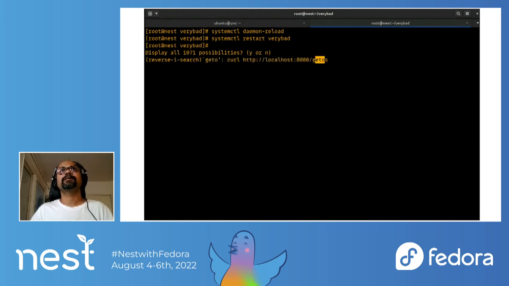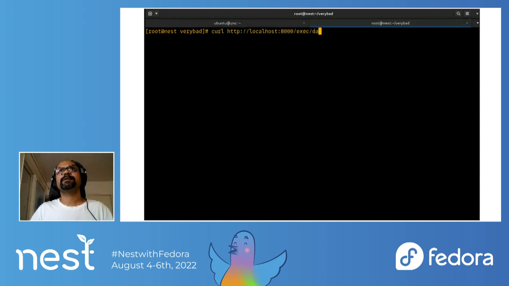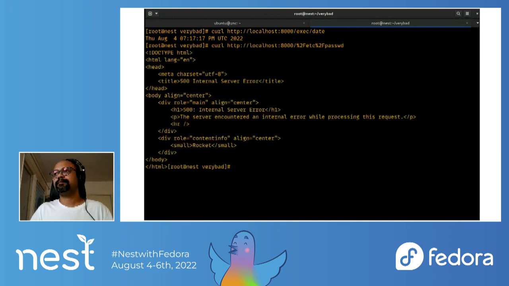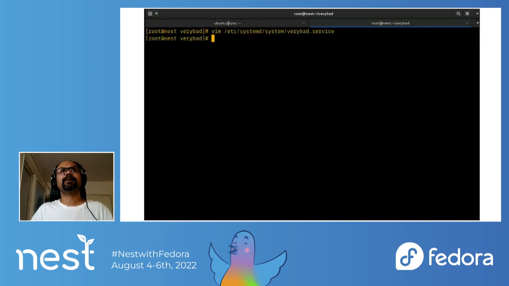So we can still read /etc/os-release. We can still do exec date because it is in the localtime file. We need to read that. But if I try to read any other file, let's say %2f, now it fails. To see why this is happening, first we have to disable it. I'll remove the exec command so that we can see nicely what's going on. I want to just make sure that I can do the ls command.